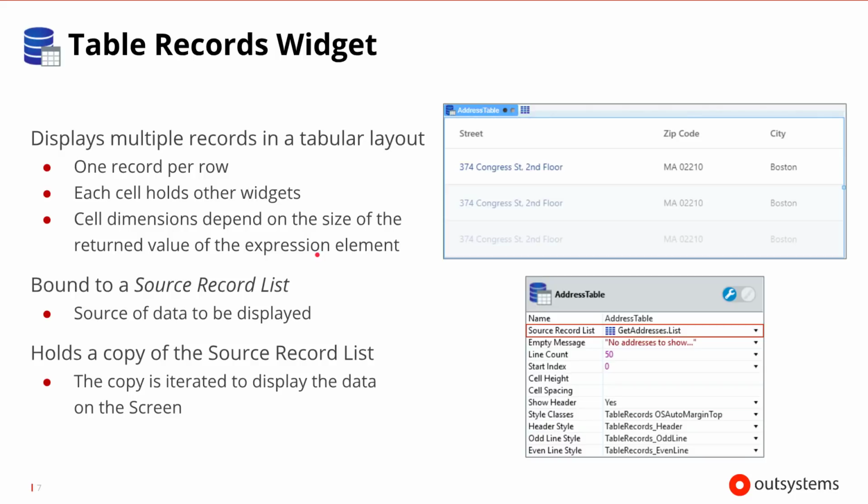And the size of the cells will adapt to how big the information in the expression is. So all of this table information will come from what we call a source record, and because it's a table, we need a list of things. And then what will actually happen is inside the table records widget, it will make its own copy of the source record list. And then that copy will be iterated over as it needs to go ahead and display that list. So it's a little easier if we look at the example.